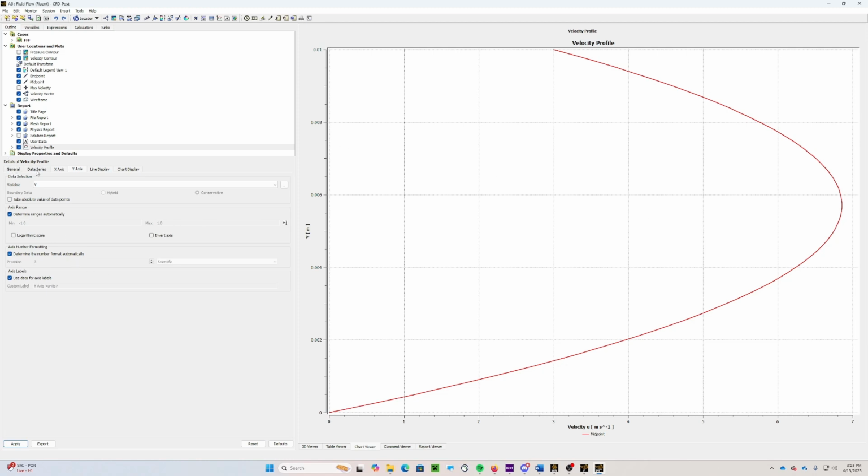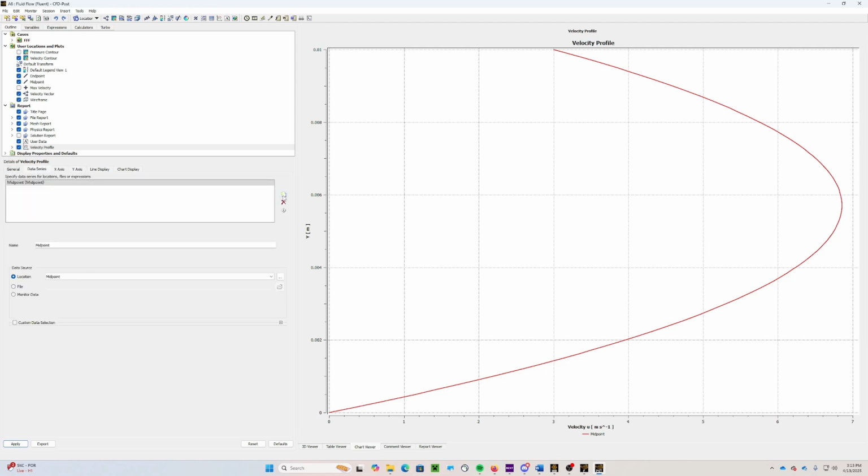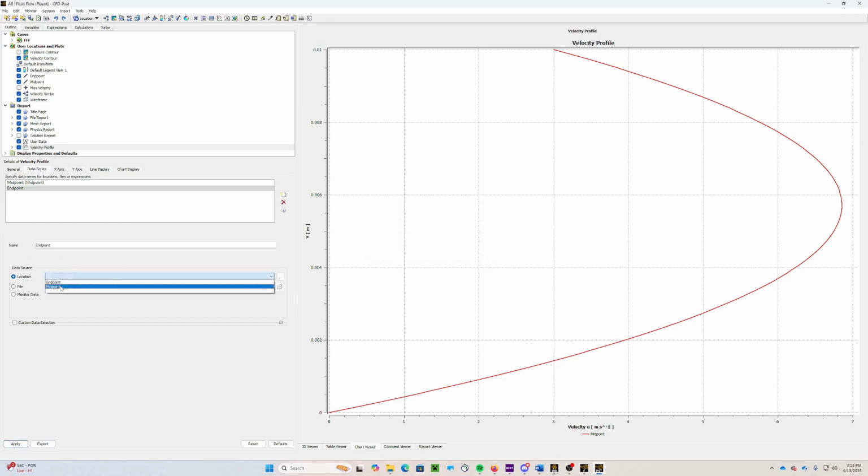So now if we go back to data series, if we click this page with the little star on it, it'll create a new series. We'll call this one endpoint, location, endpoint. It'll save the X and Y, and we click apply. Location missing. Oh, did I miss it? Yeah, I did. Endpoint, we click apply. And if you look at it, it is overlaid exactly onto the midpoint one, which tells us that the midpoint is after the point at which the flow fully develops.